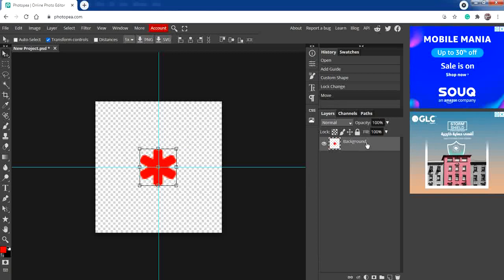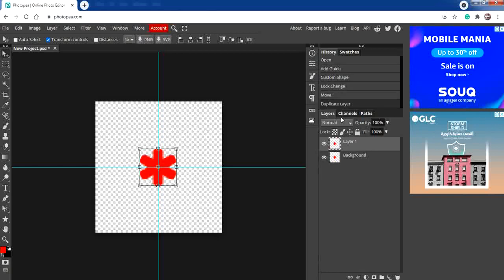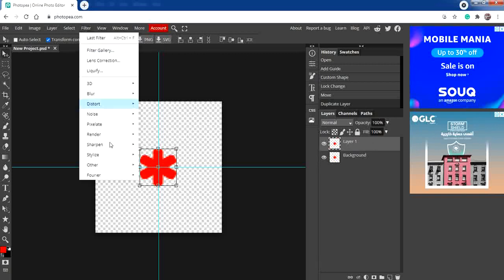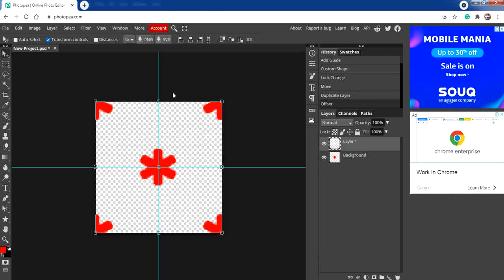Second step will be right click, duplicate layer, and selecting the duplicated layer, which is layer 1. I'm moving to filter, other, and offset. It should be 50 and 50. Wrap around should be selected. Now we're having them offsetted into the 4 directions.